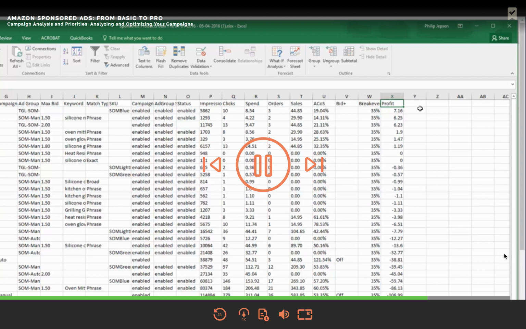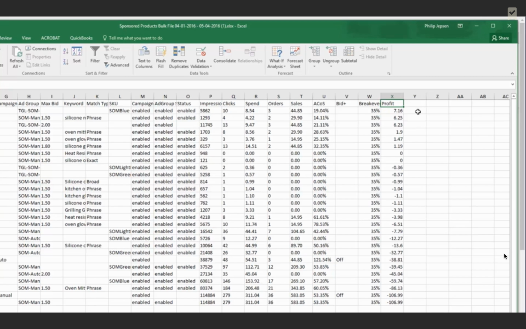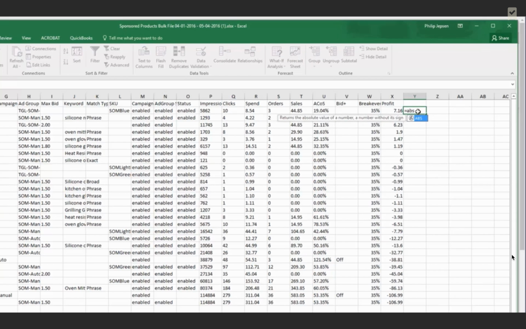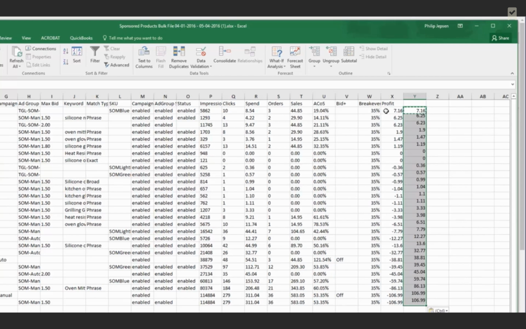And if you want, we can take this one step further. In this column up here, we can put in equals ABS. That means absolute value. That basically means that both positive and negative numbers will be shown as positive numbers. So if we put in ABS and then the profit value, and then we copy this all the way down, now the losses show up as positive numbers as well, as you can see down here.